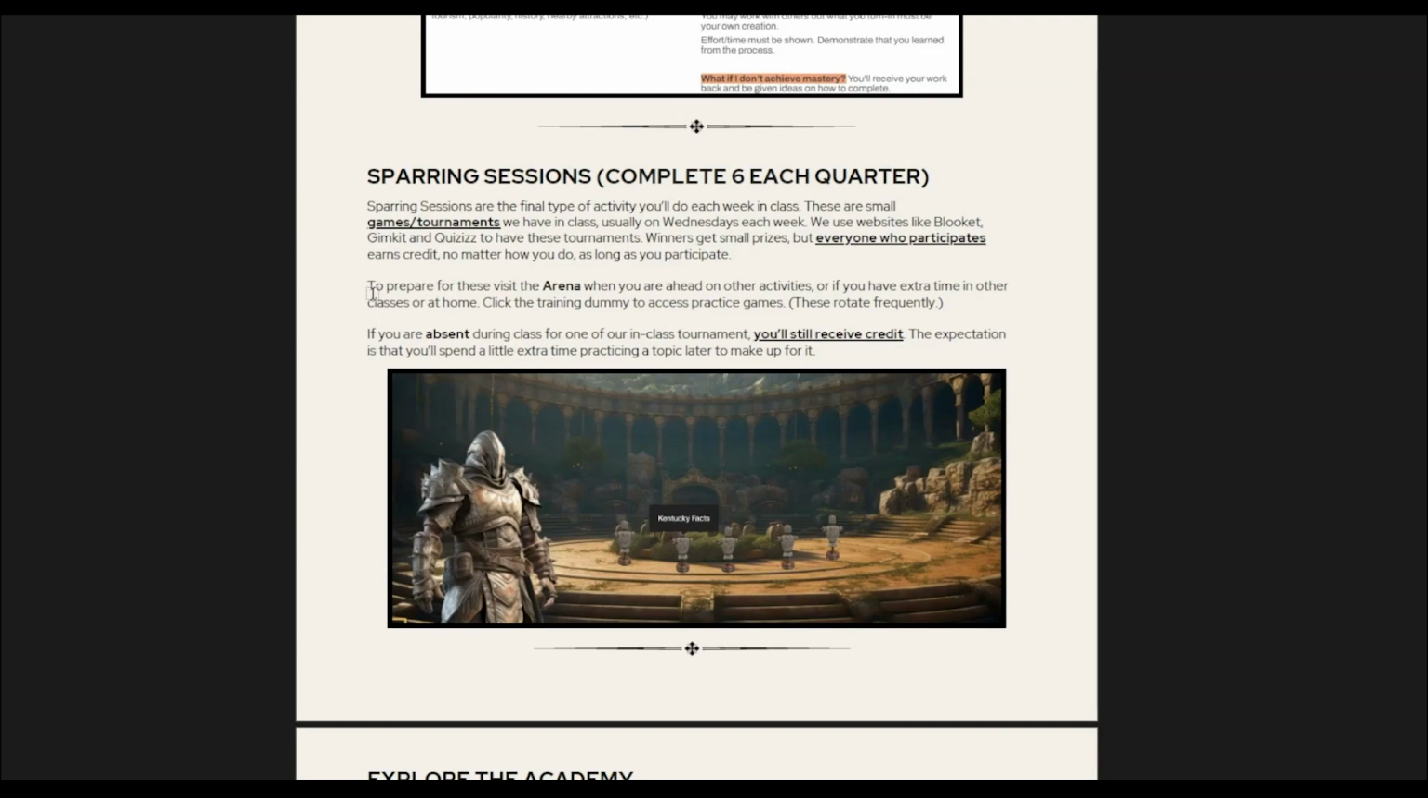Think of these as games or tournaments. If you've played on websites like Blooket, Gimkit, or Quizizz before, we typically use these to do our tournaments. We'll pick a topic. You can see highlighted here is Kentucky Facts.